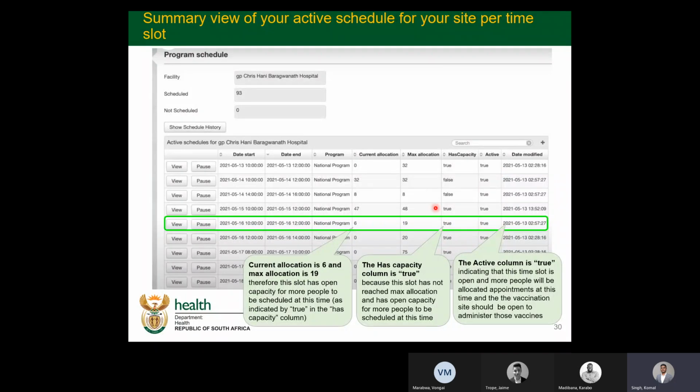Okay, I'll take you to this highlighted box here, just to explain this to you a bit. You can see the current allocation for the site is 6, and max allocation is 19. Therefore, the slot has open capacity for more people or vaccinees to be scheduled at the particular time slot, 10 to 12 on the particular date. And please note that it is indicated to be true, which shows that it is available to vaccinate. So the has capacity value is true here as well.